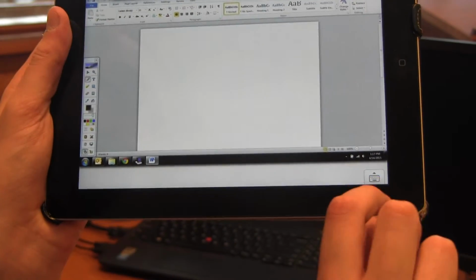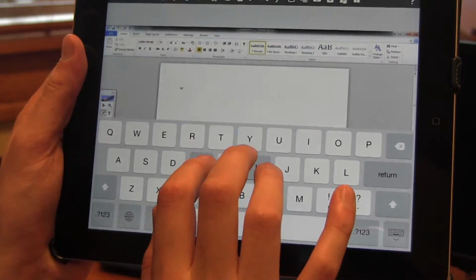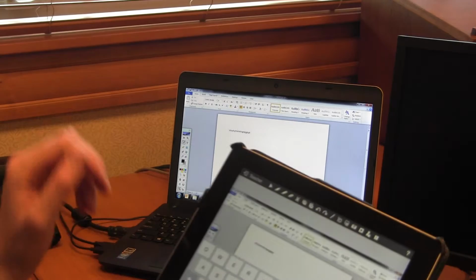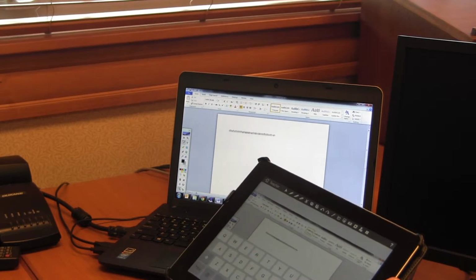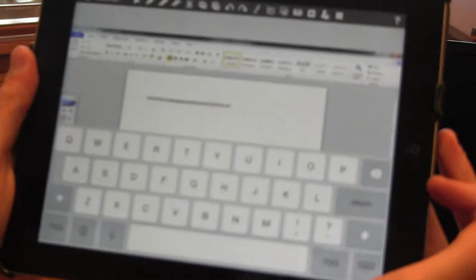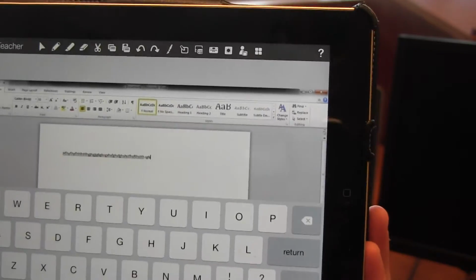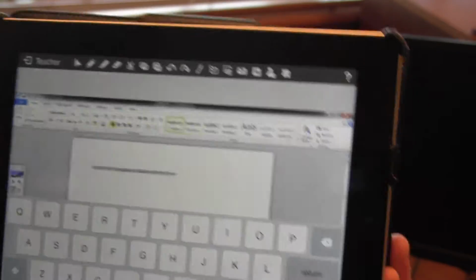Now the keyboard is in the bottom right corner. When you touch this button, it brings up your on-screen keyboard, and you can start typing anything you want. And if you notice, I know it's kind of hard to see, but you can see it coming up on my computer screen as I type on my iPad now. I'm just hitting random letters just so you can see, but anything I can do on my computer, I can now remotely control from my iPad, whether it's going on a website, doing anything.